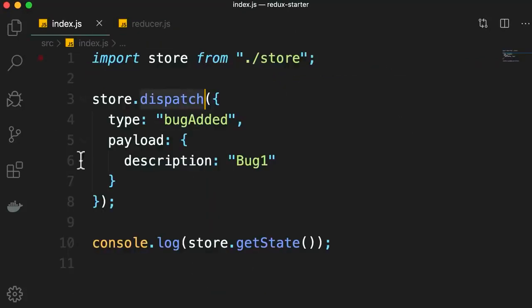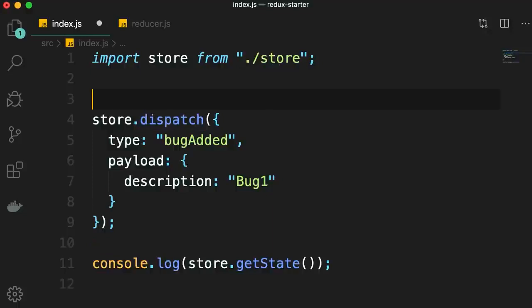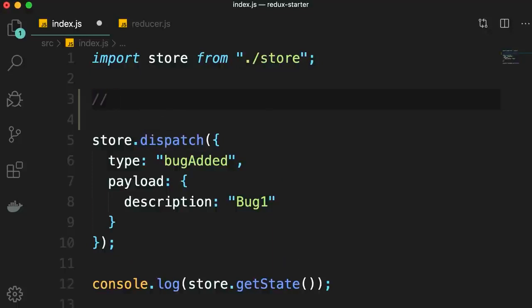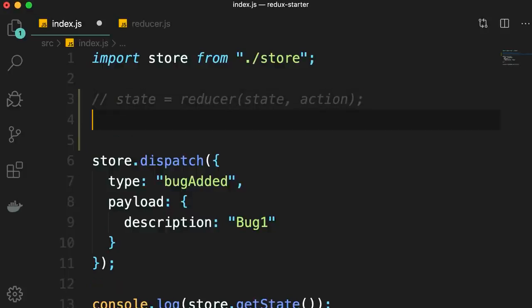So this dispatch method, if you look at its source code, it actually looks like this. It calls the reducer, gives it the current state and the action that we dispatched, and then it will get the new state, which it's going to store here. So this is the internal state of the store. Okay. Then it's going to notify the subscribers. Now, in the next section, I'm going to show you how to build Redux from scratch. So you're going to code all of this.